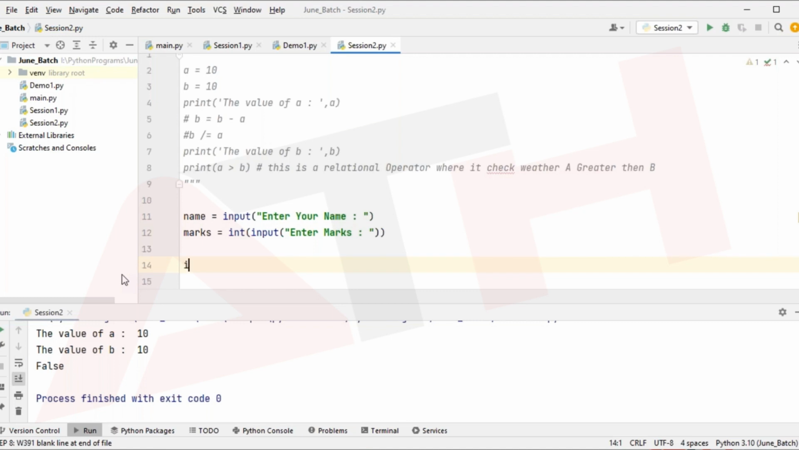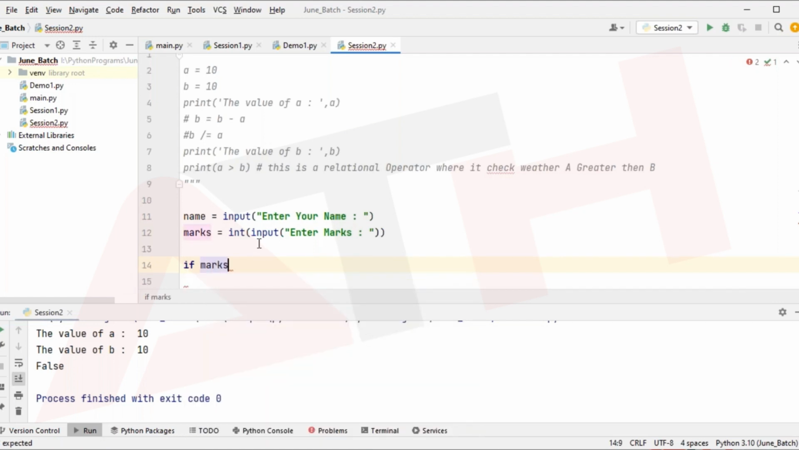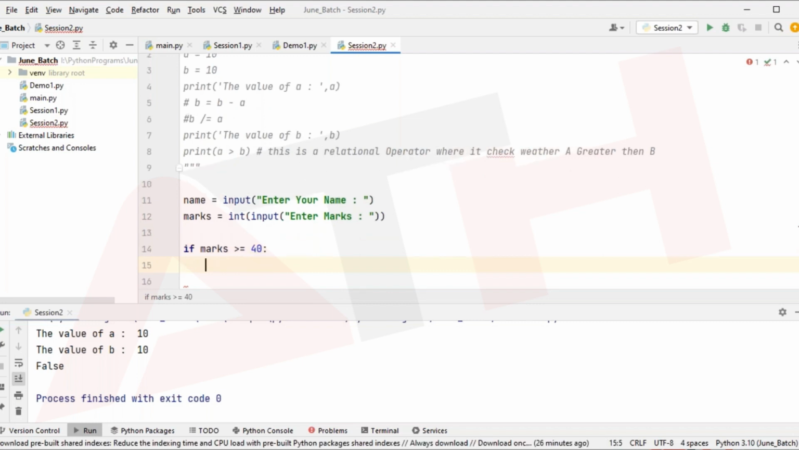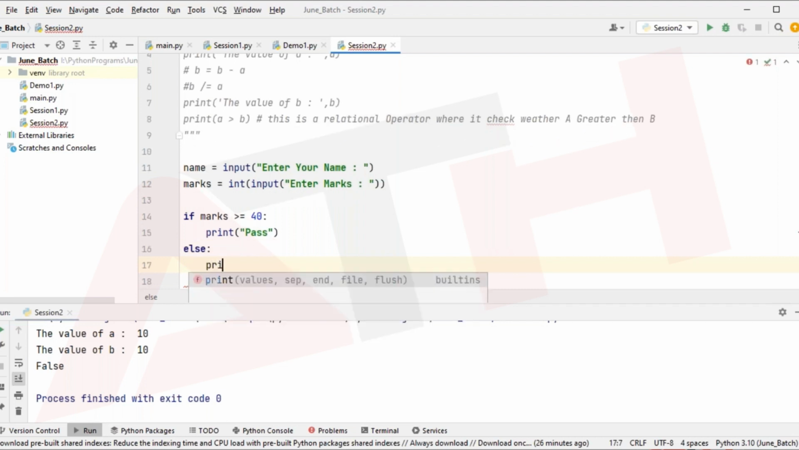So I'll write if marks, a variable which has the value the user enters, is greater than or equal to 40, that means 40 or above 40, then I want to print pass. Else, if it is not 40 or more, then I want to print fail. I'll explain this. Okay, I think that's it.